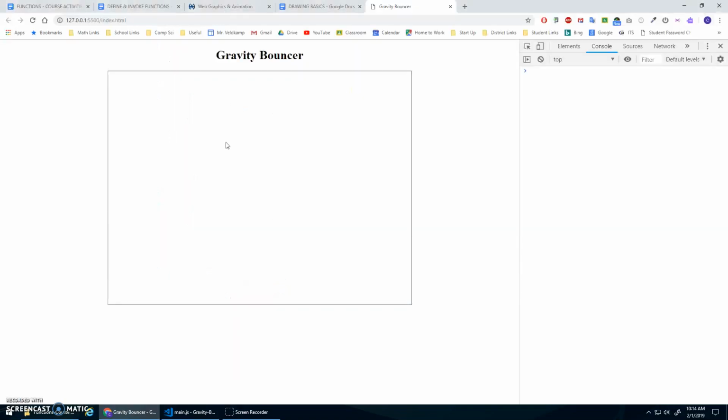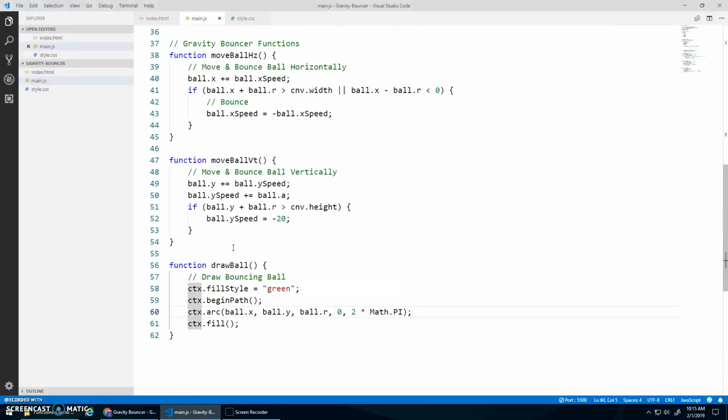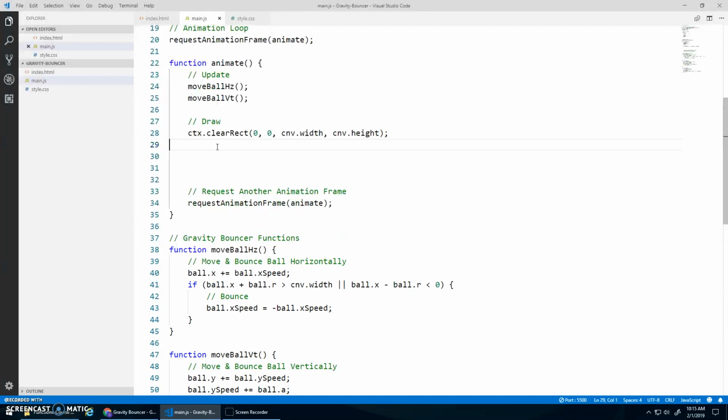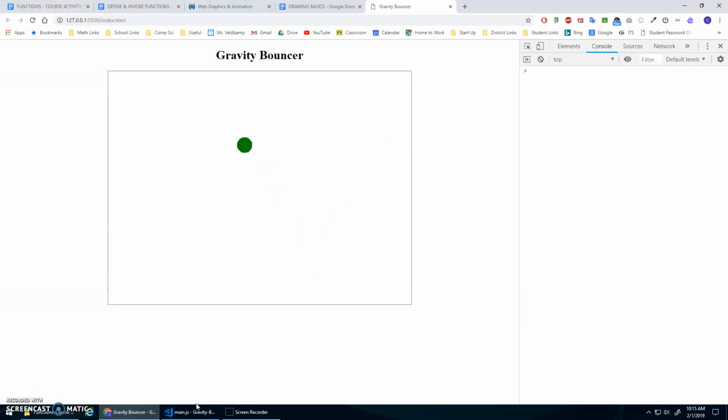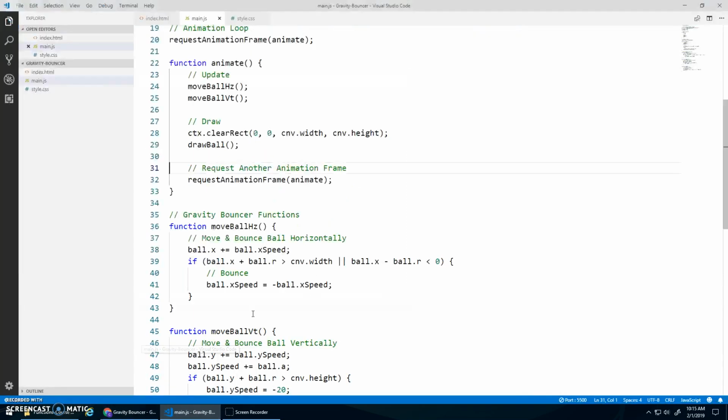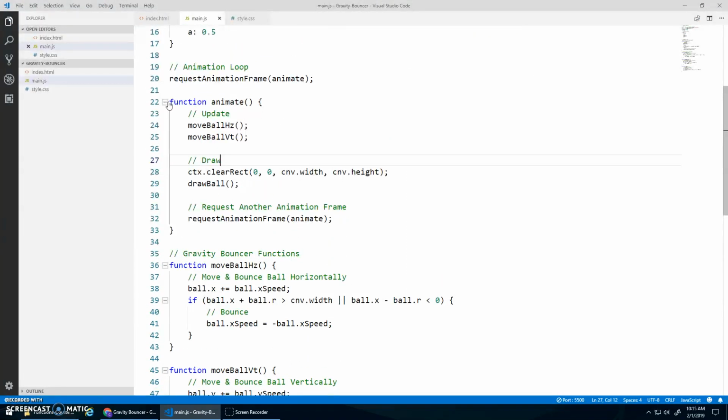Excellent. And now we can't see anything. It's doing stuff. If I go here and I type ball, it's the ball that has all these things, and we'll see that the values change. It's moving around. We just can't see it because inside of here we need to go drawBall. Open and close parentheses to invoke the function, and away we go. There it is.